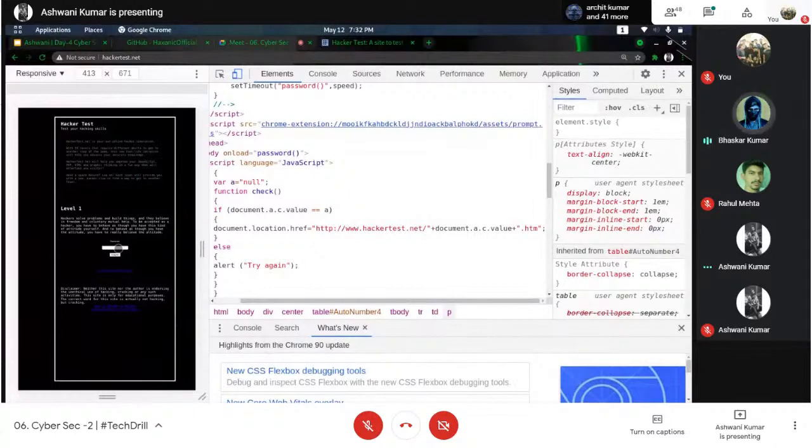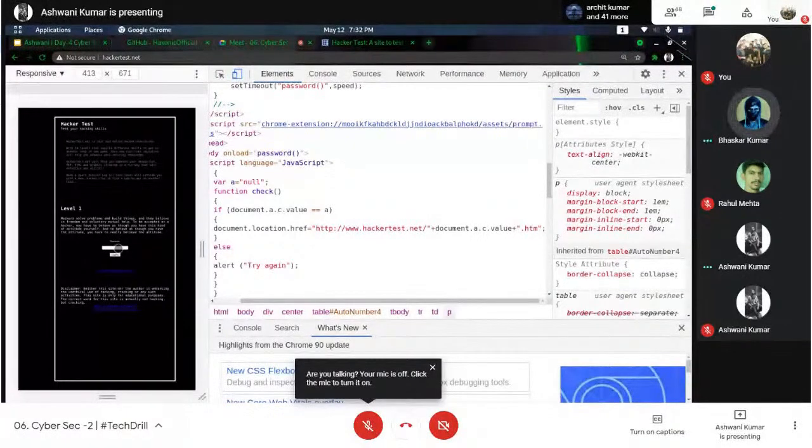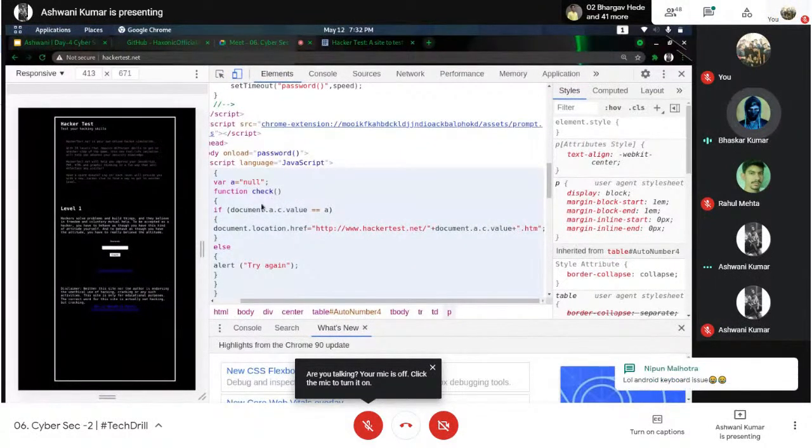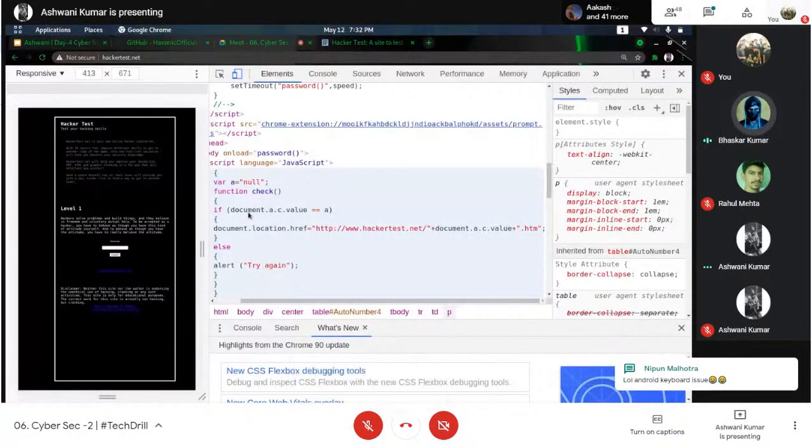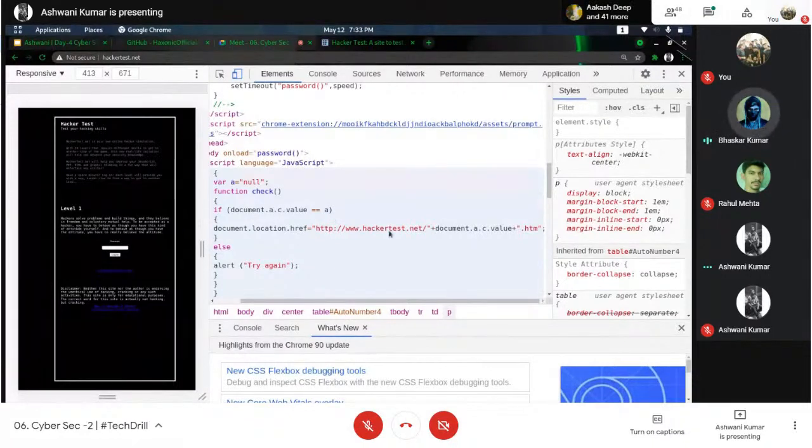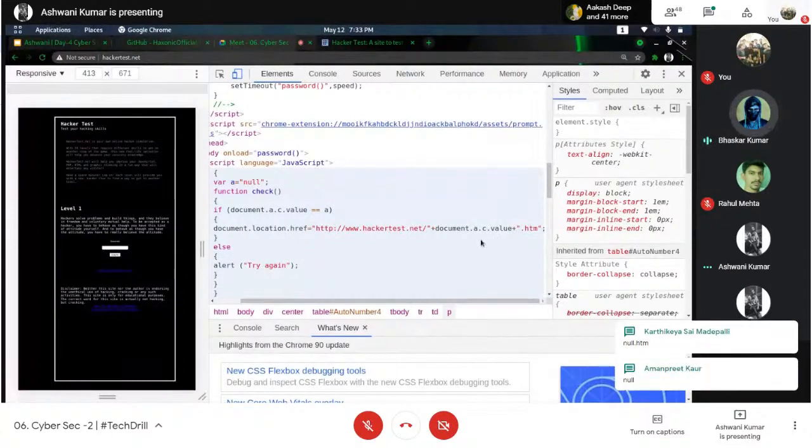So the variable is equal to null, and then it is checking something over there, right? If document A is equal to A, then you can see document dot location, right? What document dot location does is redirect us to some other page, and it is redirecting us to some other page.